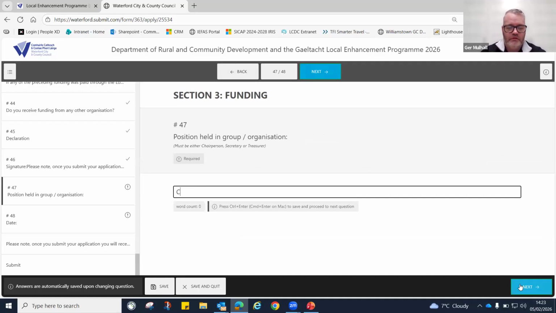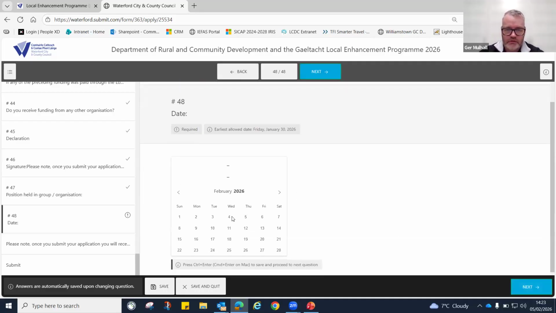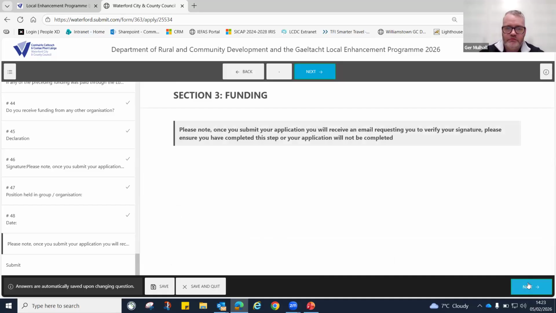And then your role within the organisation and the date. Then it just gives you a note there that once you submit your application, you receive an email requesting you to verify your signature. So just make sure that you do that afterwards, because your application won't be complete unless you do that.